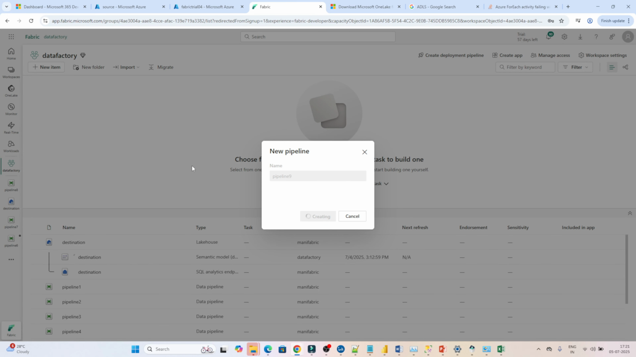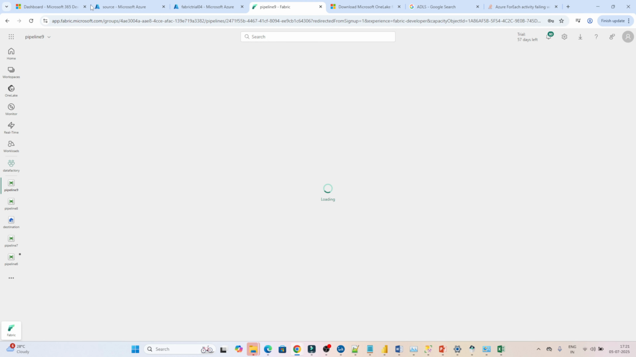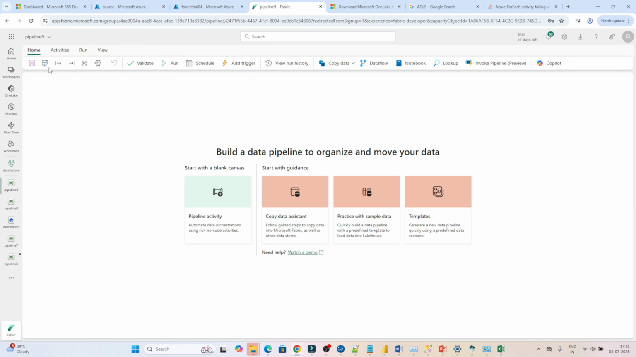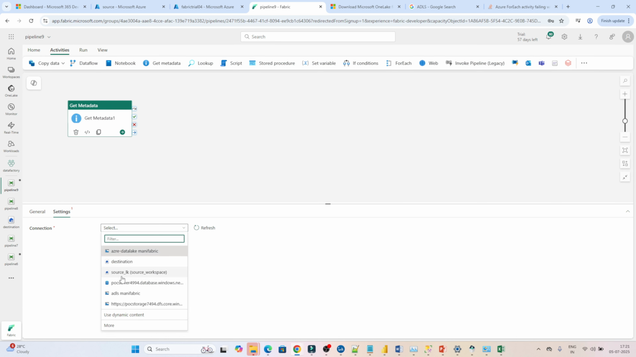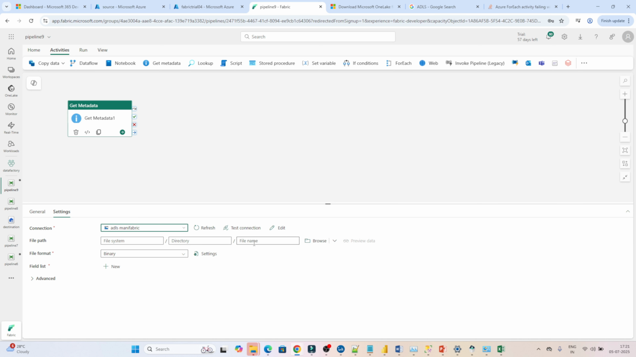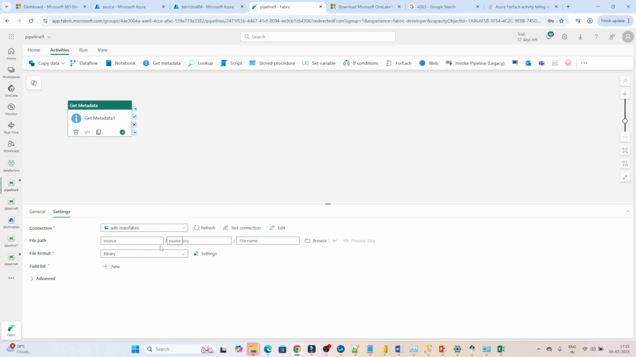Click on create. First, we will try to read which files are present in this ADLS location. How can we read which files are present in ADLS? With the help of get metadata, we can know that. Click on get metadata. Now in get metadata, go to the settings and select the connection. This is the ADLS connection we have already created. Select browse, select the file path. This is the source container. Select OK. Select the file format, delimited text.